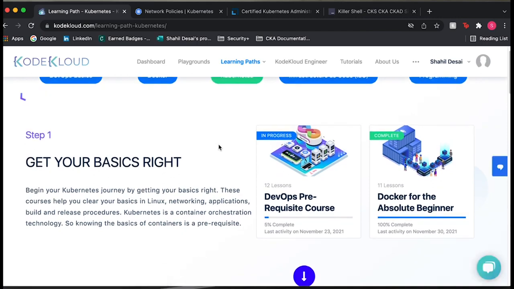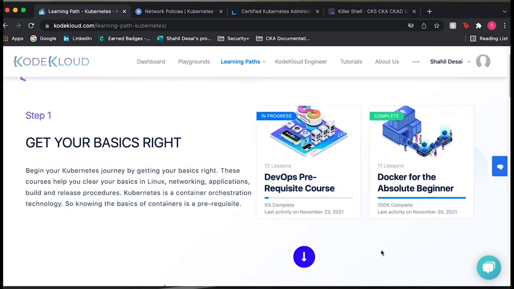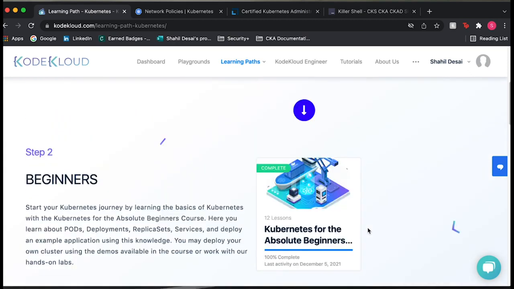me, someone who doesn't know anything about Kubernetes. It doesn't assume that you have a lot of background experience in anything. So it really starts you off from the basics. So you can see we have DevOps prereqs. We've got Docker beginner kind of level courses.